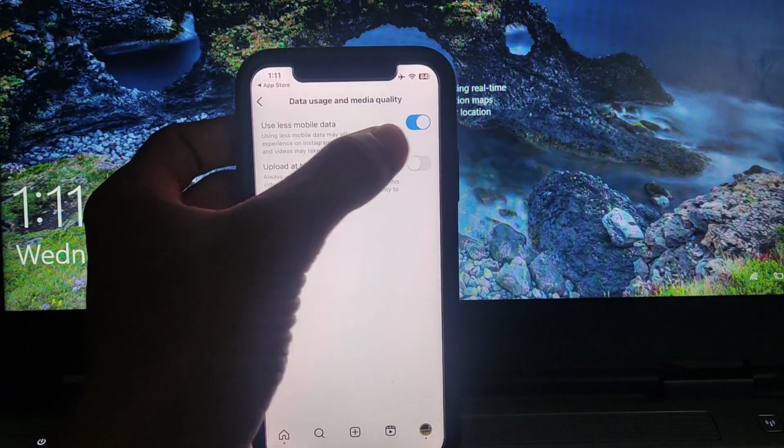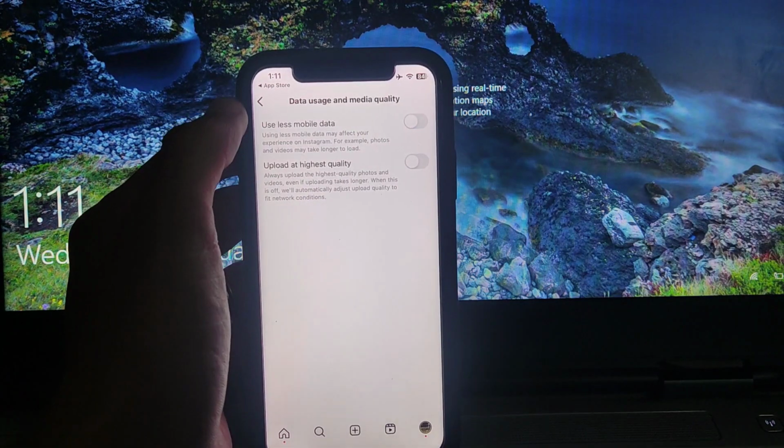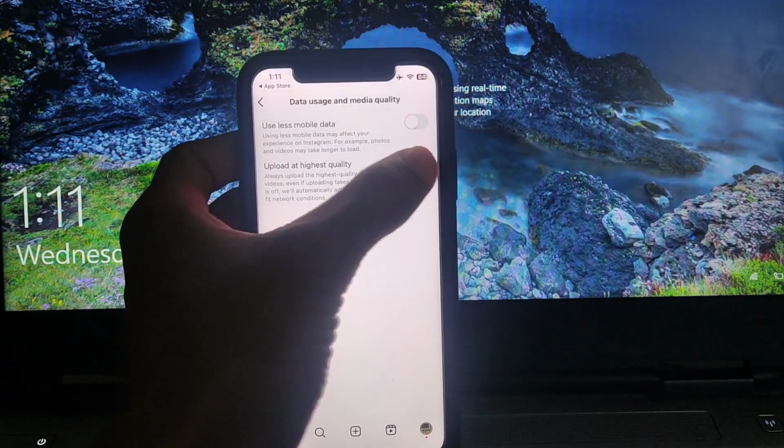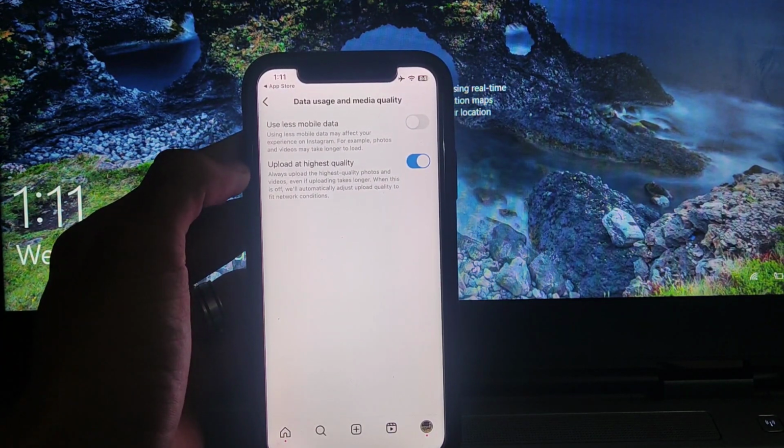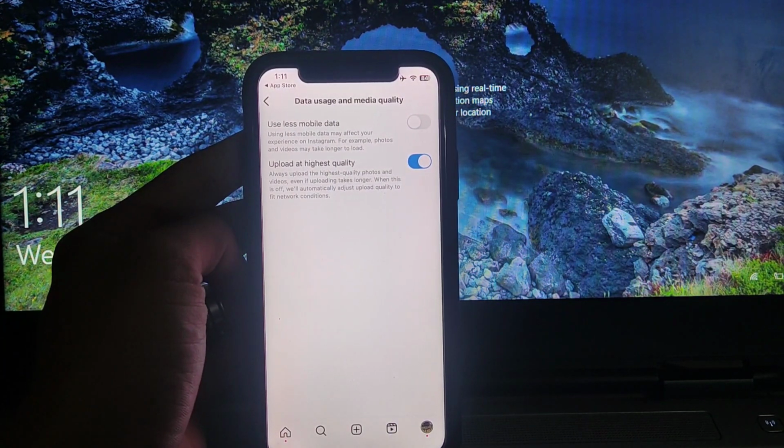Now you have to turn off this use less mobile data and upload at highest quality. It will improve the quality of images, videos and reel stories etc. It is not done yet.